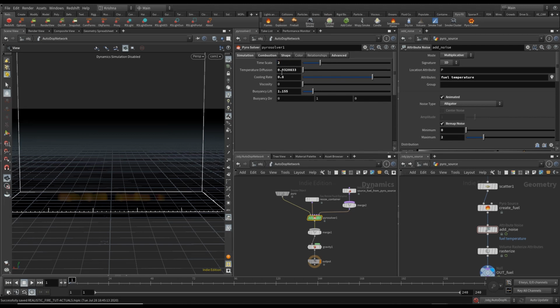Temperature diffusion is the amount of blur that occurs with the temperature. Now, I don't want too much of that because, again, this is fire and it is at a close range. So I'm going to change it to 0.01. I'm going to change the cooling rate, which is the amount of cooling that happens, and I don't want it too much, I don't want it too less. So exactly right in between, 0.5 looks better.